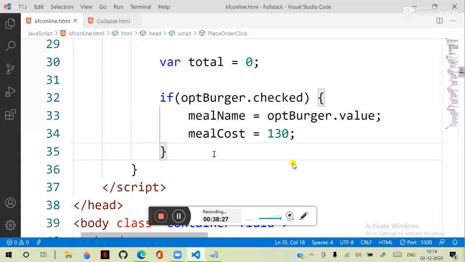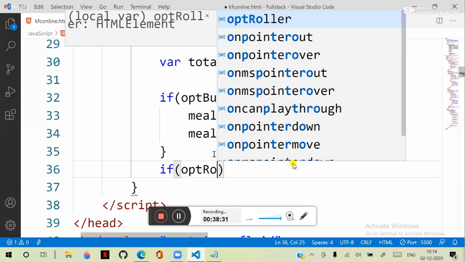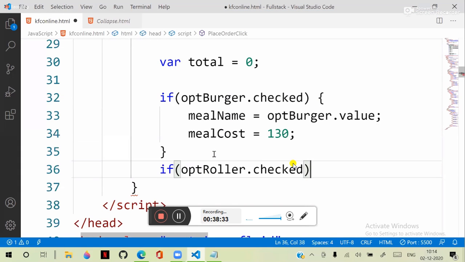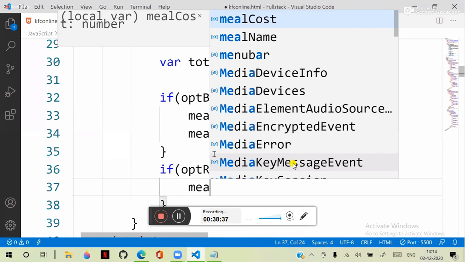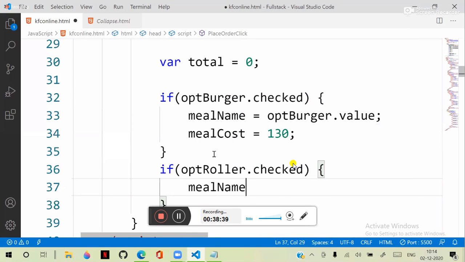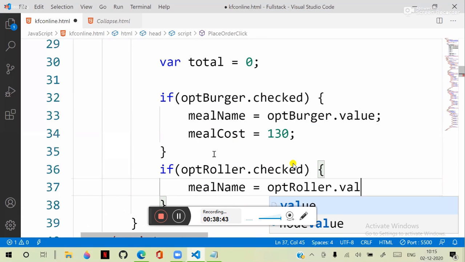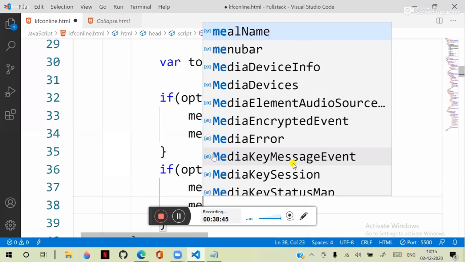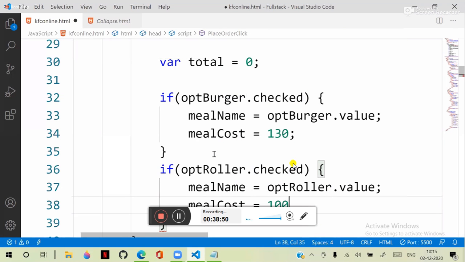Now similarly, if optRoller.checked, then mealName, because out of these two only one will be selected, is optRoller.value, and mealCost is equal to 100.